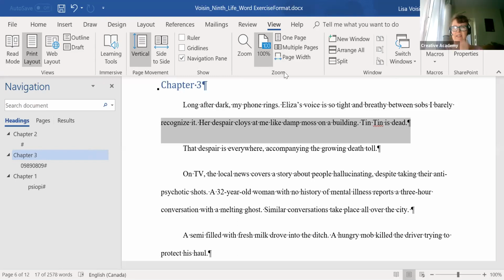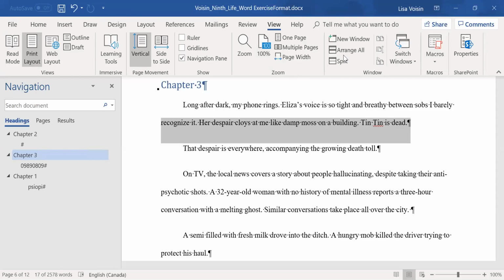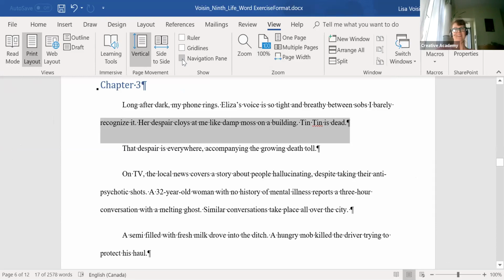That's so funny. Yeah, you just had your cursor on it. It's checked. Oh, there it is. Yeah. Thank you. See, navigation pane.